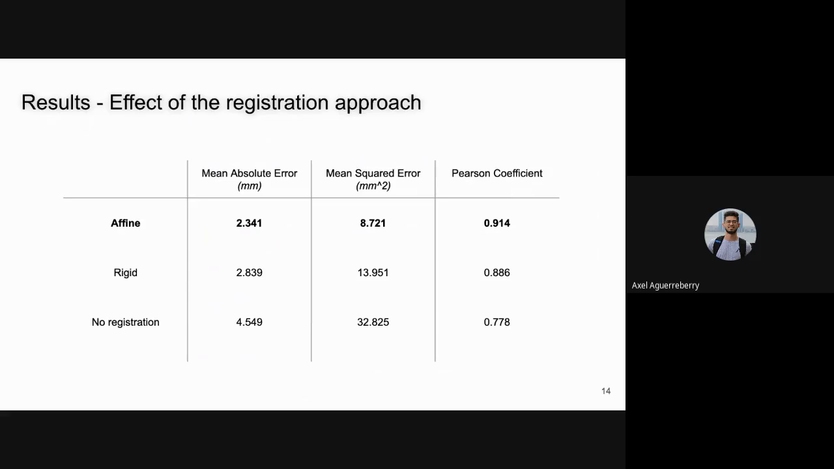In the following table, we can see the effect of the registration approach. We compare 3 different preprocessing pipelines using affine registration, rigid registration, and no registration. We can see in the table that there are some advantages using affine registration in the pipeline, since it achieved the lowest error and the highest Pearson correlation coefficient.